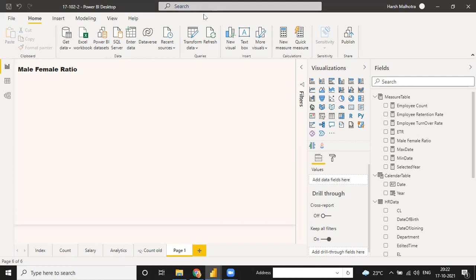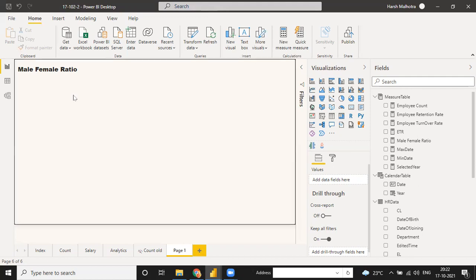So that is the reason that we have to maintain this ratio, how many male and female for every department. Okay, like in the sales department, HR department, production department. So that is the reason that we should calculate this. And how to calculate? That's a simple thing.